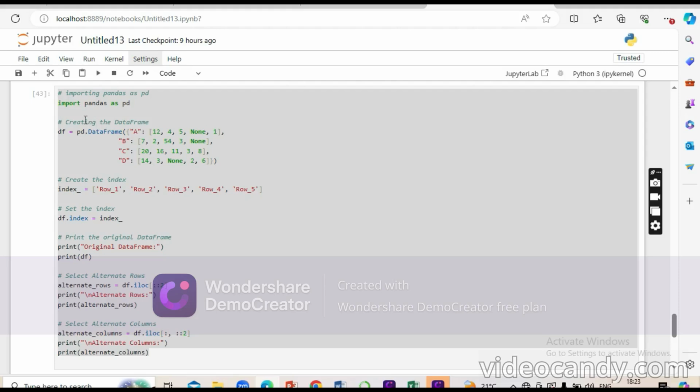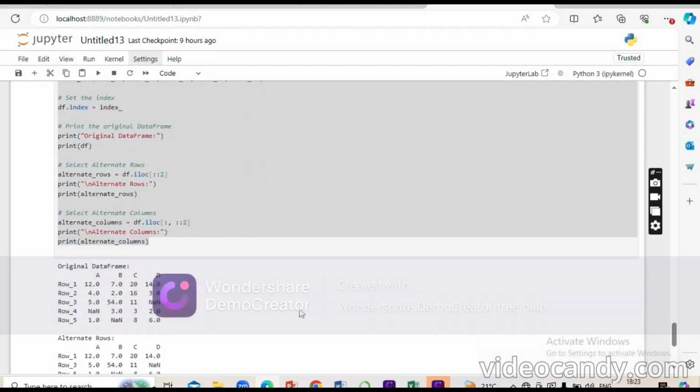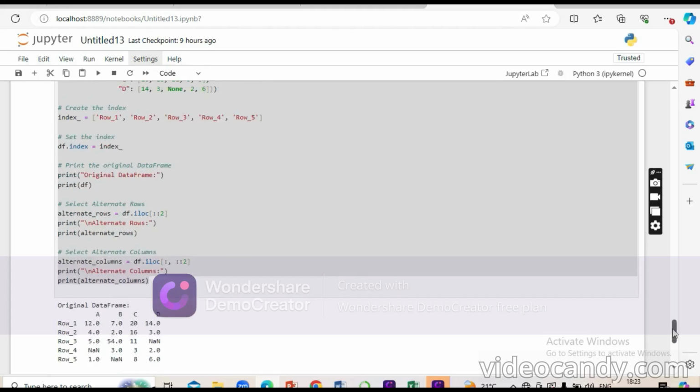Again we are converting the dictionary to a data frame. We provide these as the index: row 1, row 2, row 3, row 4, row 5. df.index equal to index. This will become the index of the data frame. If you want to display, it will display the data frame. This will be the original data frame. Row 1, row 2, row 3, row 4, and the column names will be A, B, C, D. This is the original data frame.